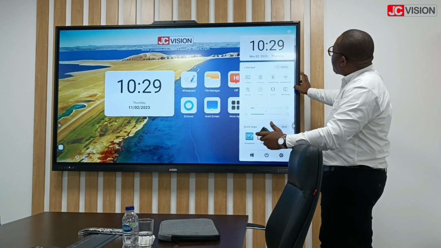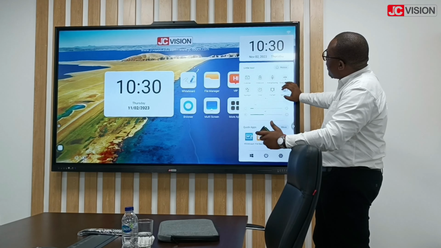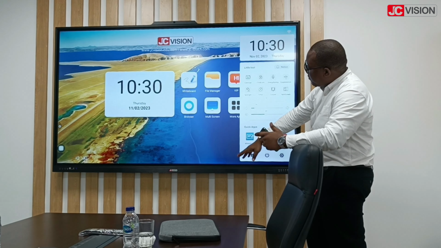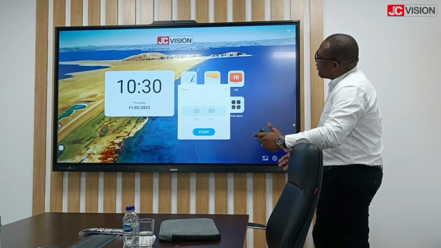You also have eye protection, so if it's too bright, you can dim the screen with this option. And you can also have the spotlight option, which is similar to the one that was at the bottom. You can set a timer.